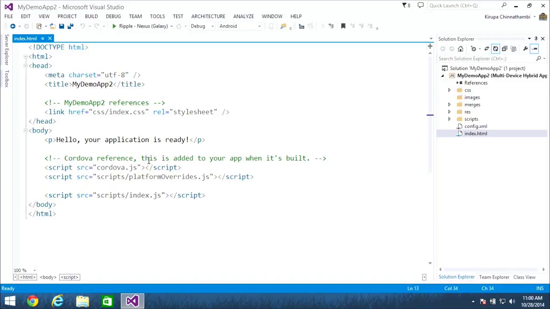Yeah. It's exactly the same structure as a classical Cordova project, sorry. Yep. So, before we go any further, let's see what this application looks like.